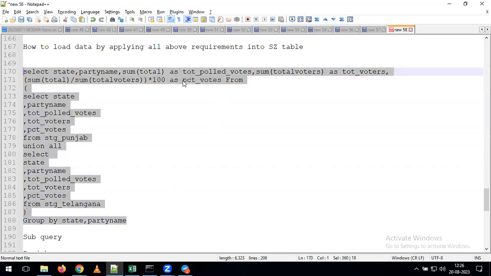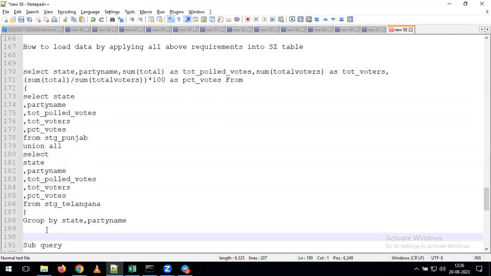Because of using the aggregate functions at the column level, you need to apply the group by clause. So this is the final query we need to prepare. Try to run this query in your systems.